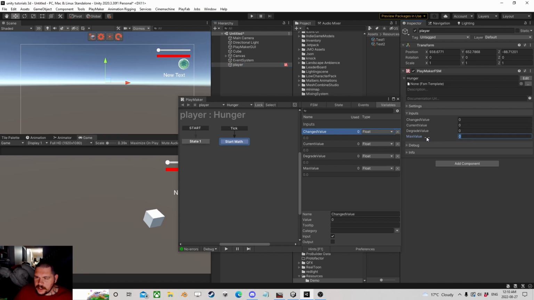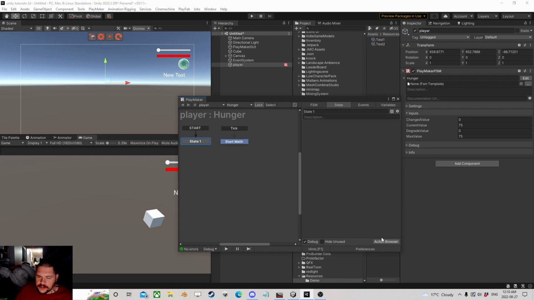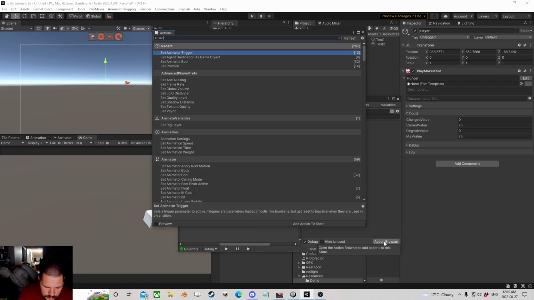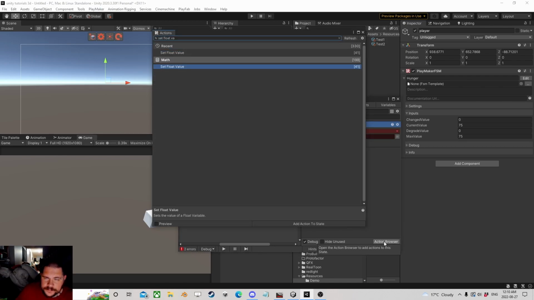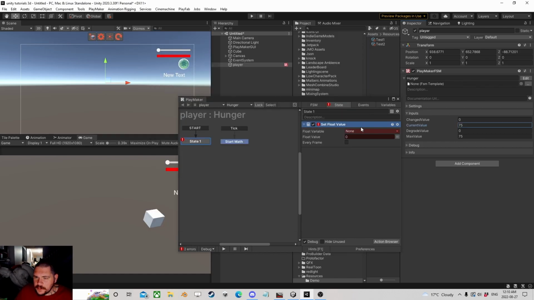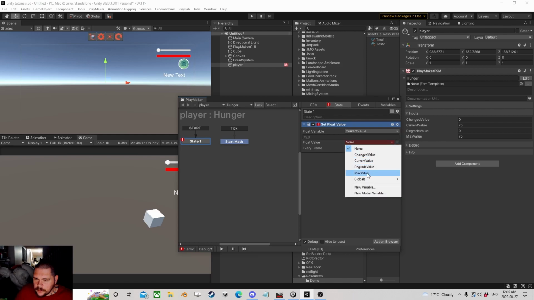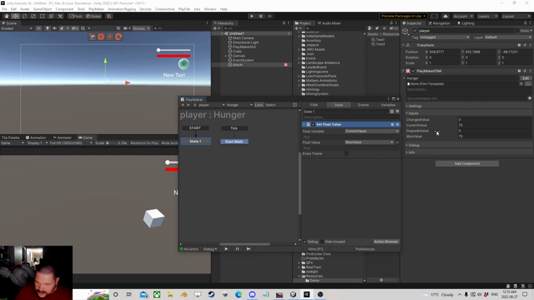So we could say, okay, let's give it a max value of 75. We'll start at 75. Might be a good thing in your start to set float value. This way, if you forget, it's not a big deal. Current value is going to be our max value. There. Now, if you leave that at 0, it doesn't matter, because on your start, it's just going to reset to your default. So what happens in a tick?